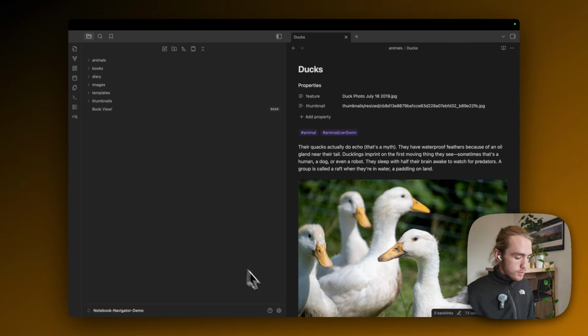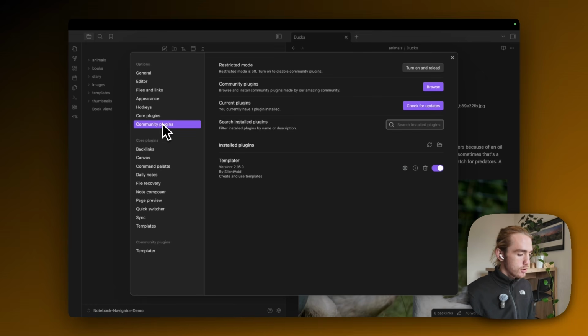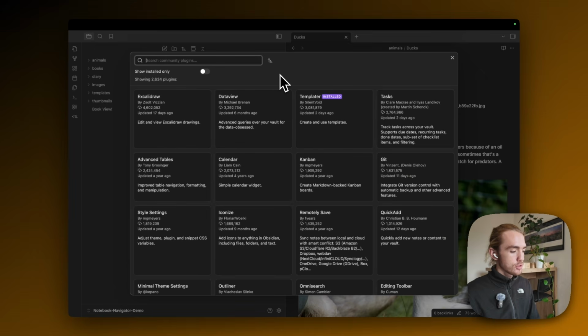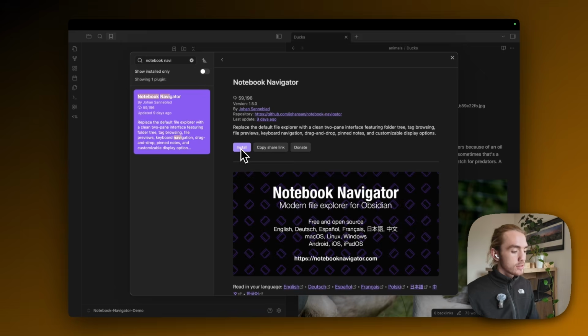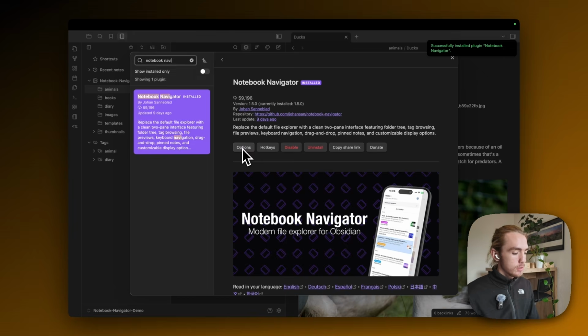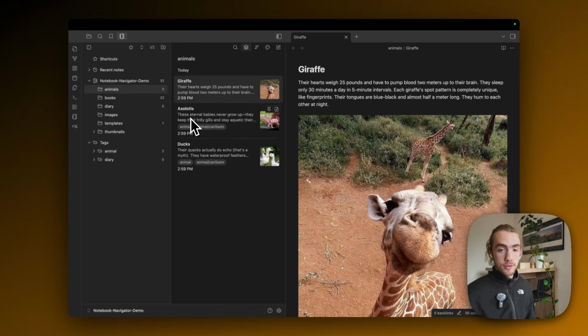about to change. By going into our Obsidian settings, then to Community Plugins, making sure you even have them enabled, click on Browse and search for the Notebook Navigator plugin by Johan Sanneblad. Click Install and then click on Enable. And I mean, yeah, already this looks absolutely beautiful.